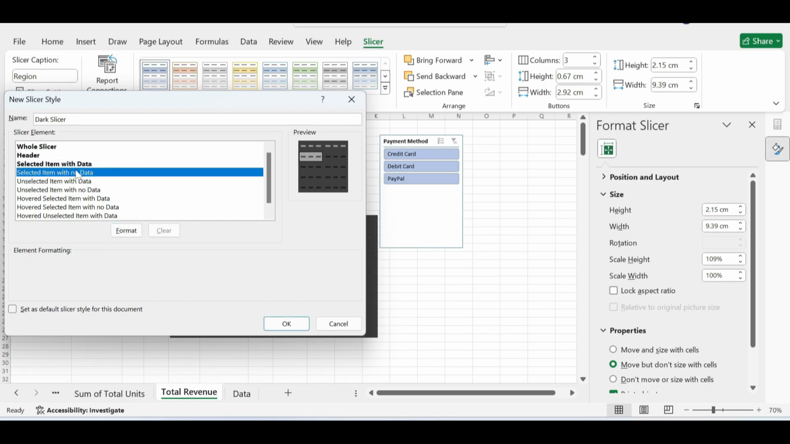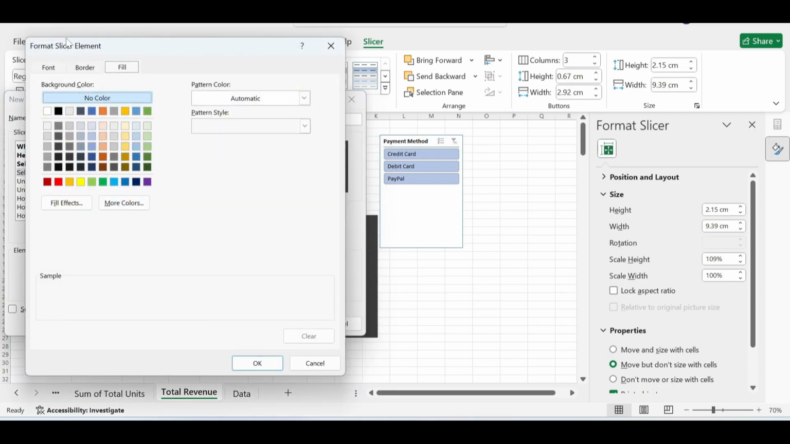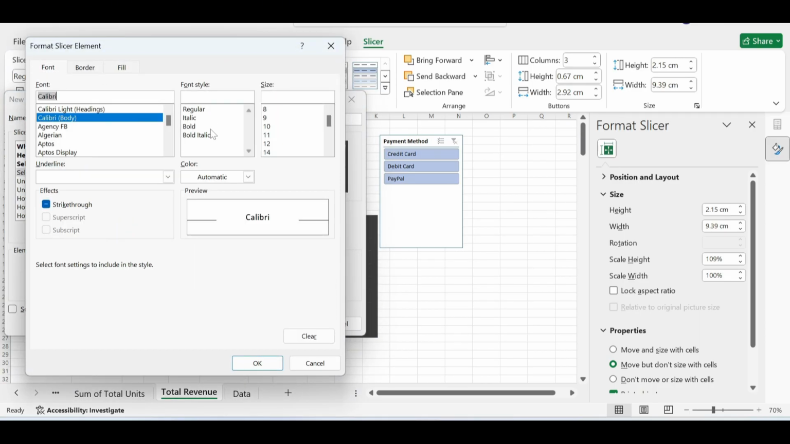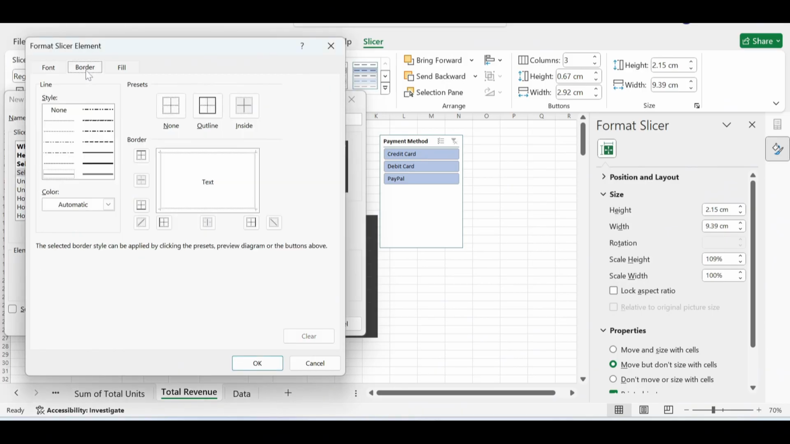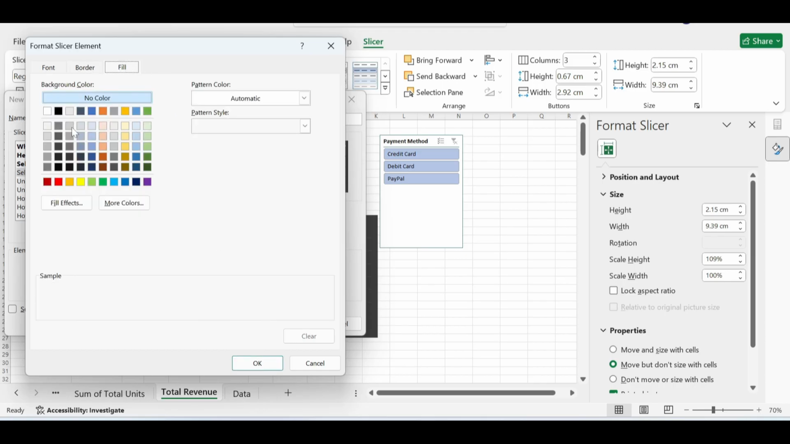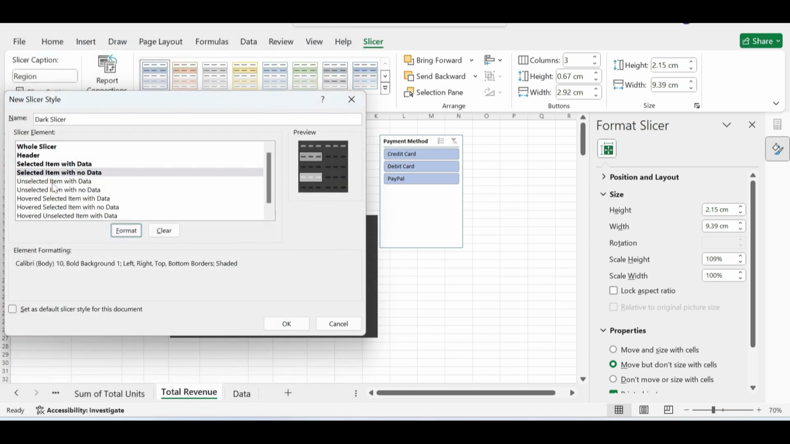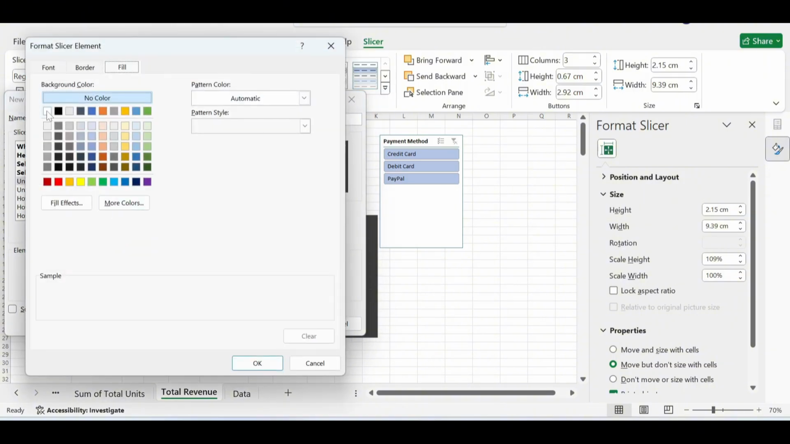For the selected item with no data, possibly we do the same thing, as we have it earlier. The color is still white. Yes, borders. Want to put borders now. The fill is still the same. Then the unselected item will be white, as we have it with the timeline. The fill will be white.